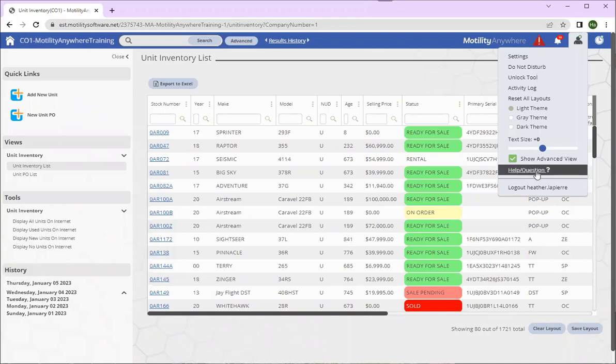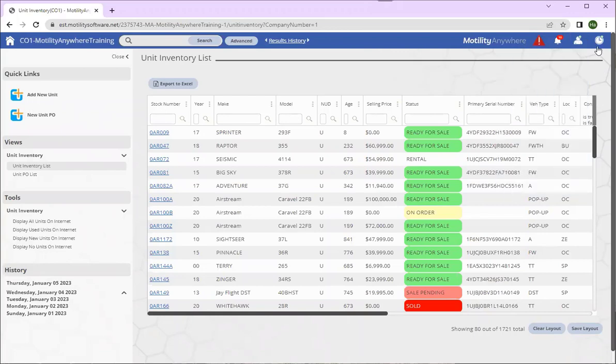The help/question will do the same exact thing as hitting the exclamation point here, and offers a way to reach out to the support team quickly and easily. Also in the upper right, you do have your time clock options, so clocking in, clocking out.